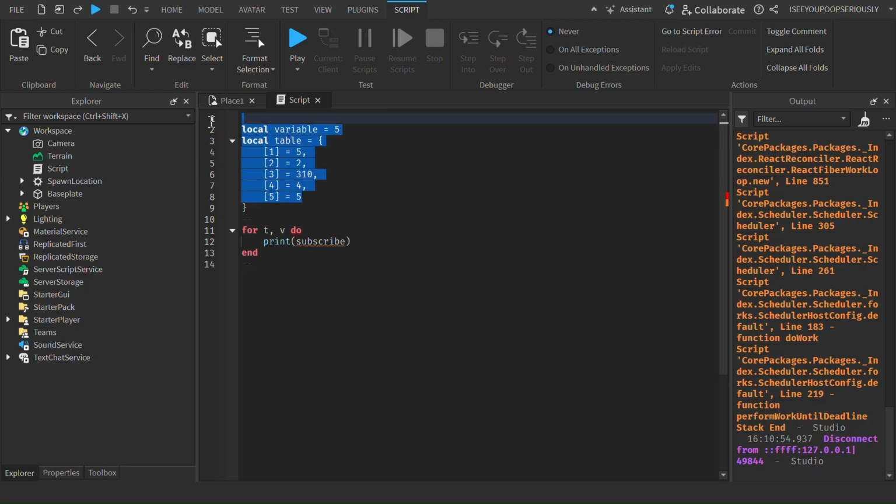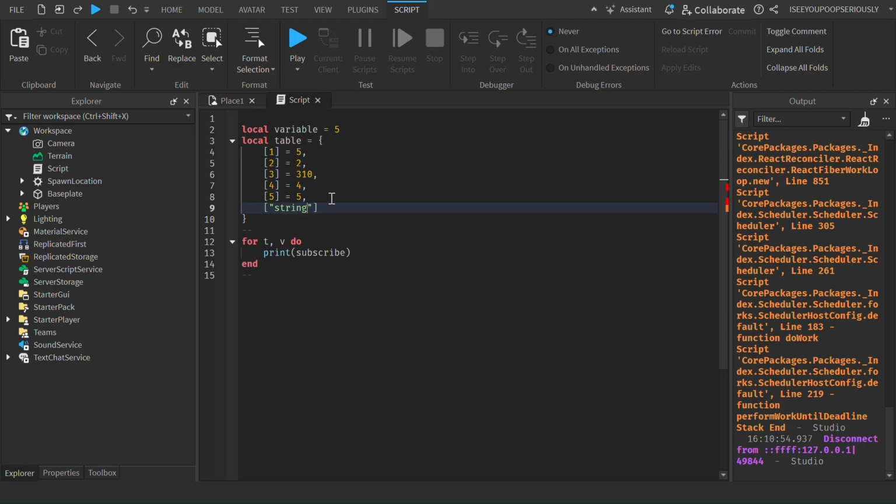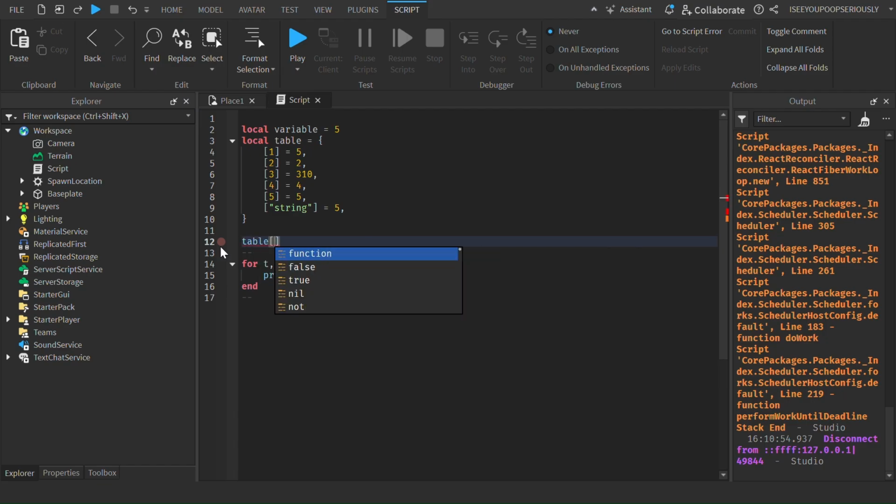Alright, so this is actually what the table looks like if I type the whole thing out. It's equal to the table it was at before I stretched it out like this. Now, you can also do strings as indexes. So if I do that, you cannot have duplicate indexes. As you can see, that thing's erroring.